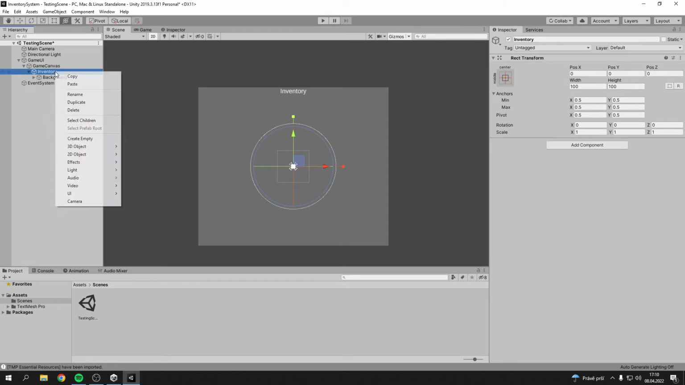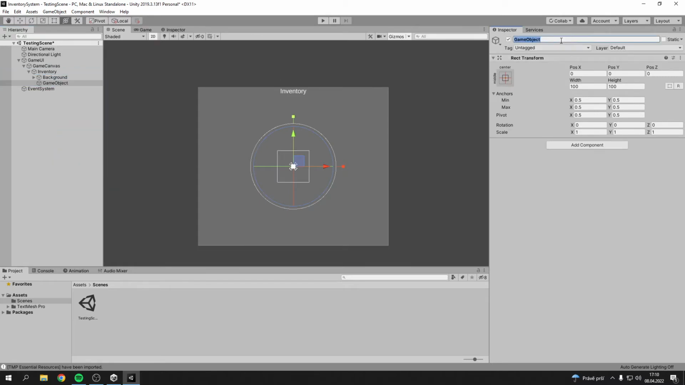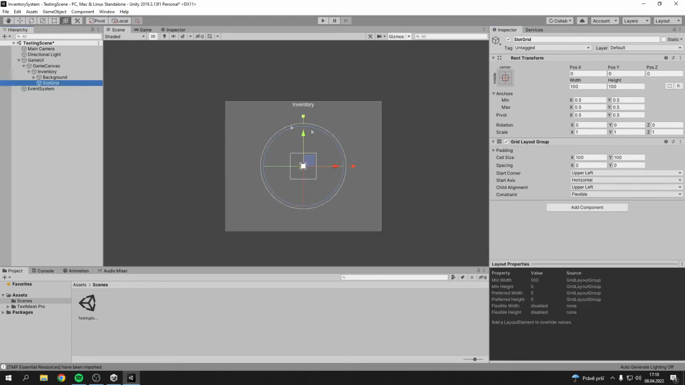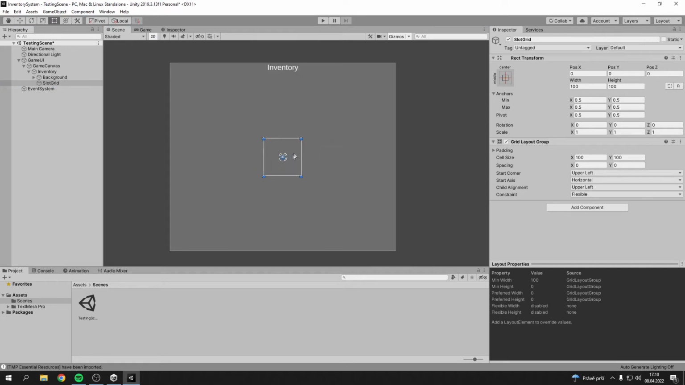In the inventory, we're gonna create the new game object named slot grid. In the slot grid, we're gonna add the component named grid layout group. We're gonna add it. And now we have slot grid. We need to change the size of it, same as the background. Okay.